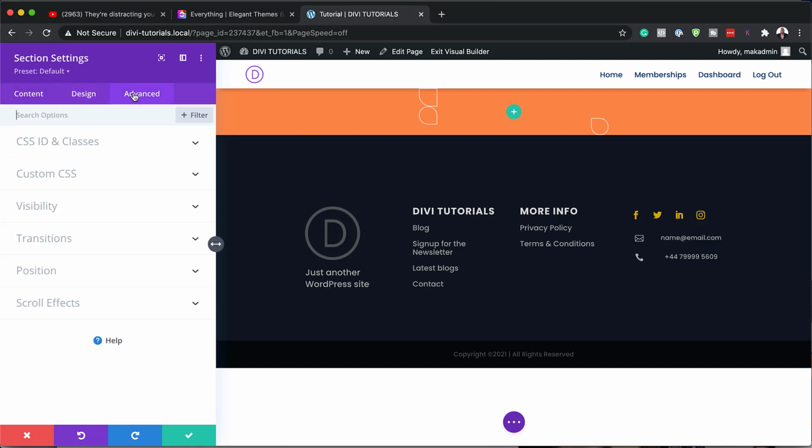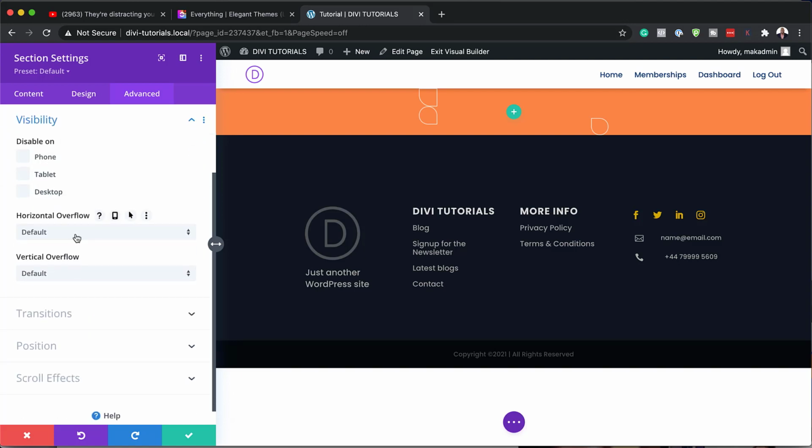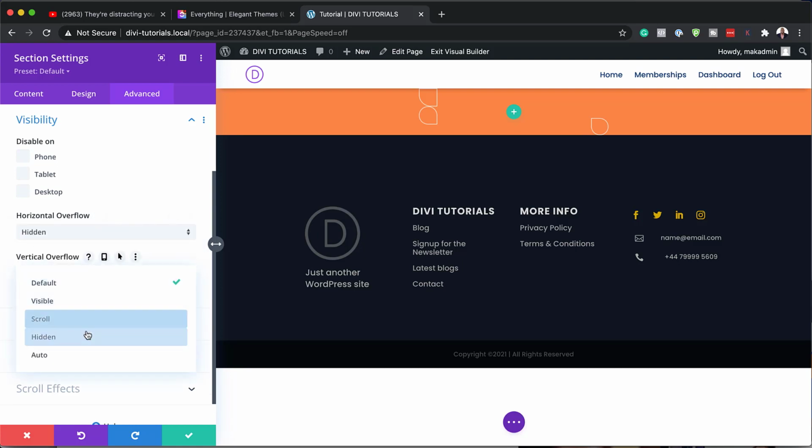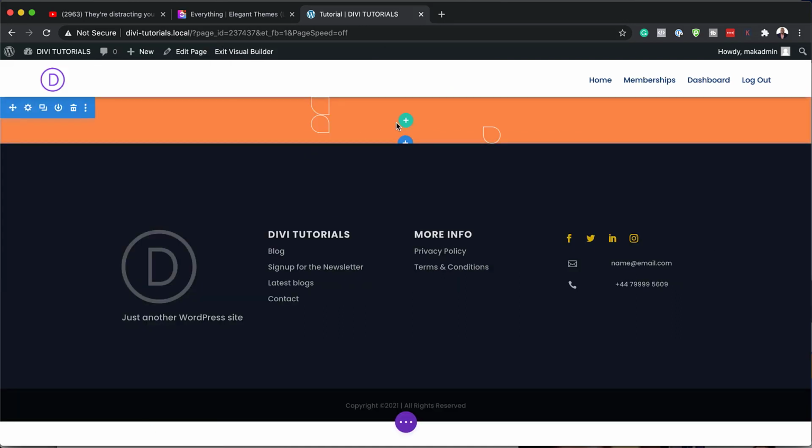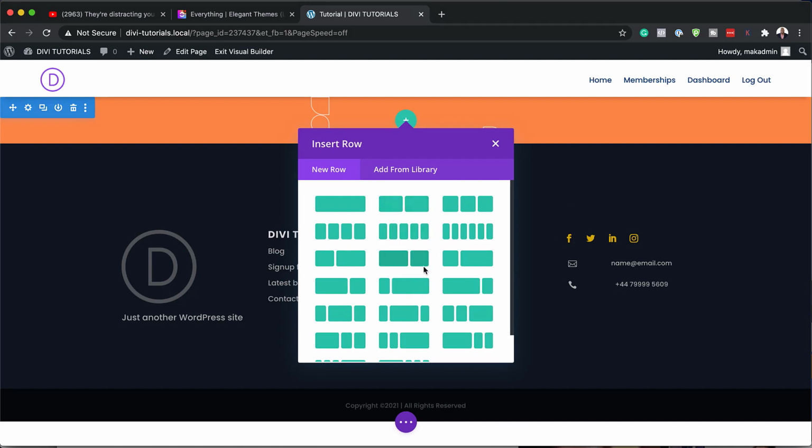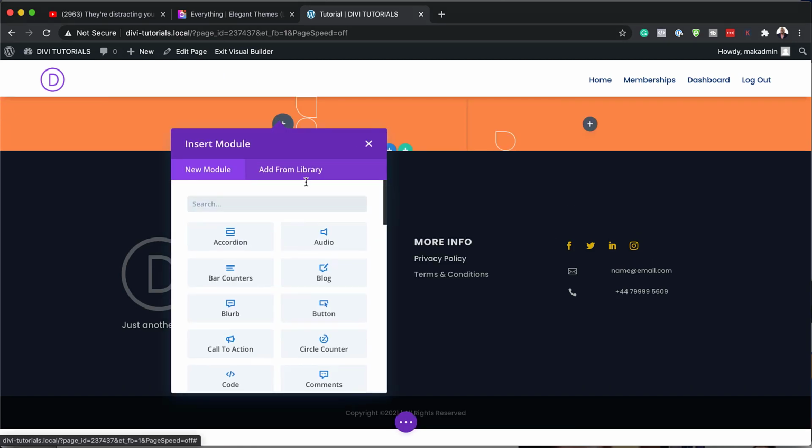Next, I'm going to come over here to advanced, and this is where I need to add my overflow. So I'm going to come over here to visibility and I'm going to set my horizontal overflow to hidden. And I'm going to do the same for my vertical. So now it's time to add our new row. So I'm going to save this and then I'm going to click on this plus button here. So the structure I'm going to go with is this one right here, 2/3 to 1/3. And so that's going to be my column structure.